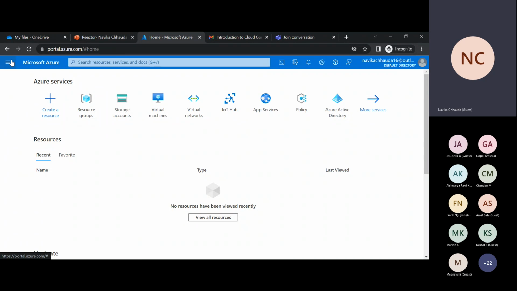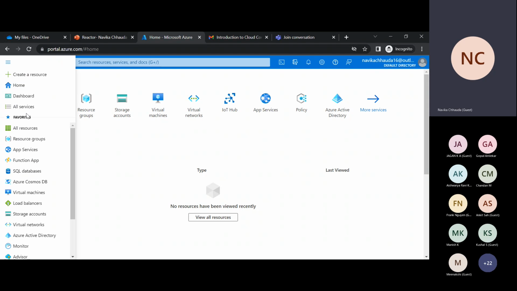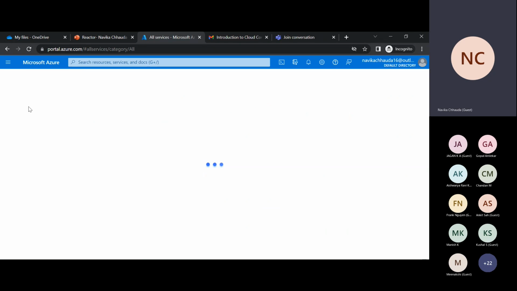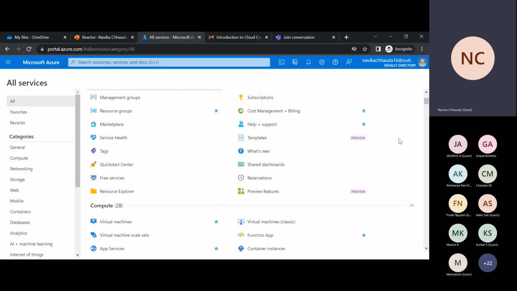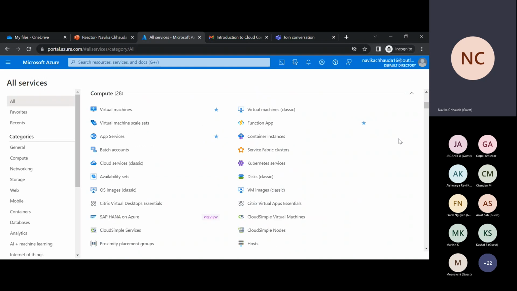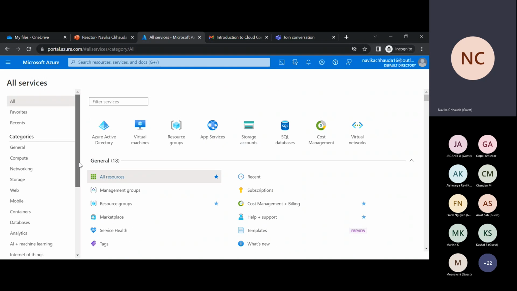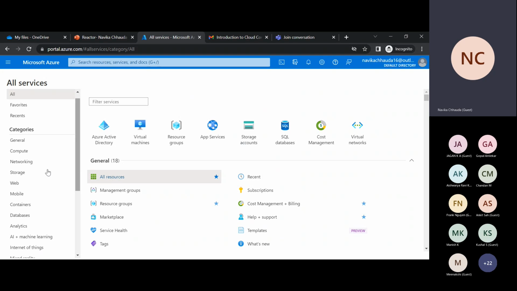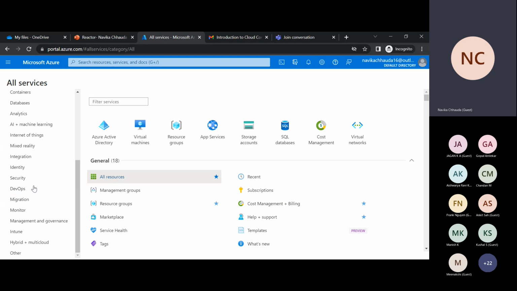This is the portal menu, the three lines which you can see at the top left corner. When I click on it, here you can see all services. These are the services that are provided by Azure. You can see there are a lot of services. If I scroll the left portion of the screen, these are different categories like general, compute, networking, storage, web, mobile, and so on and so forth.